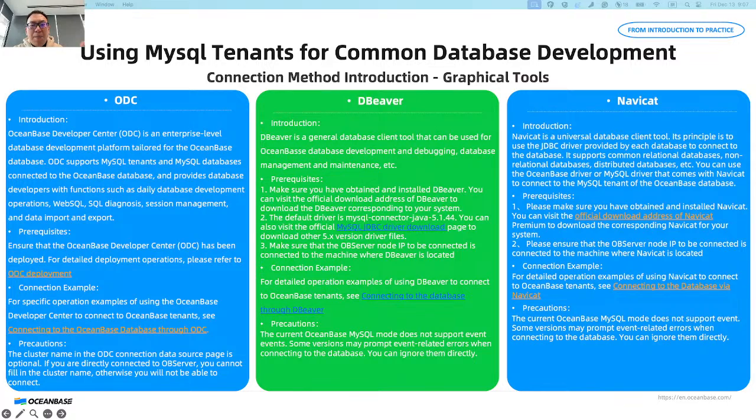To connect to the MySQL tenant of OceanBase, you can use either the OceanBase specific driver or the built-in MySQL driver. When using this tool, we need to pay attention that the current OceanBase MySQL mode does not support event. Some versions may prompt event-related errors when connecting to the database, but you can ignore them directly.